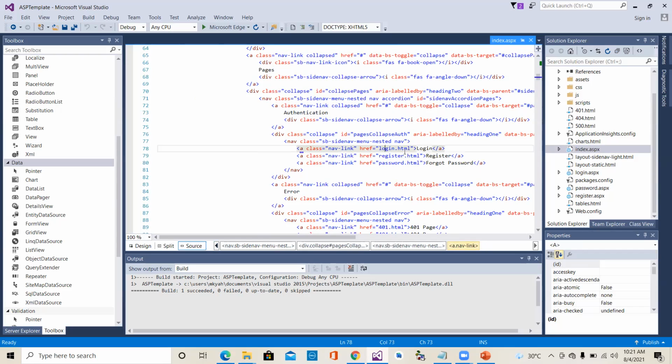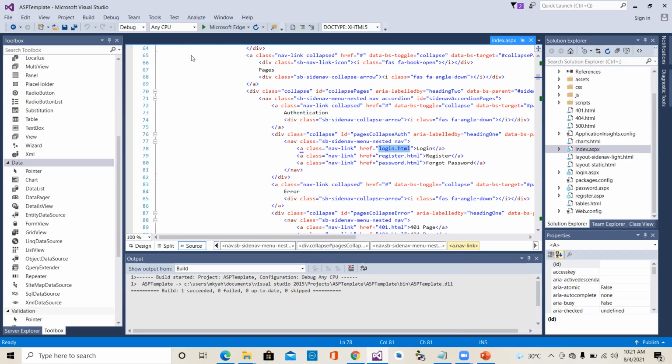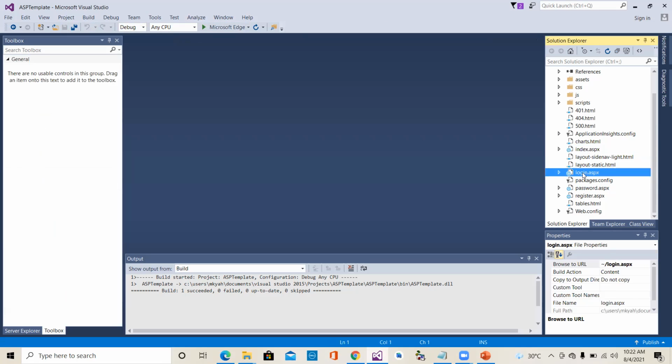Look at this place. We have login.html. The login.html file is no more available. We have deleted it. So we now have to change it to login.aspx. Okay, so in that case, I just change this one to aspx. So Control C, I do the same thing here. I do the same thing here. Okay, so now this one is settled. I can save and close.